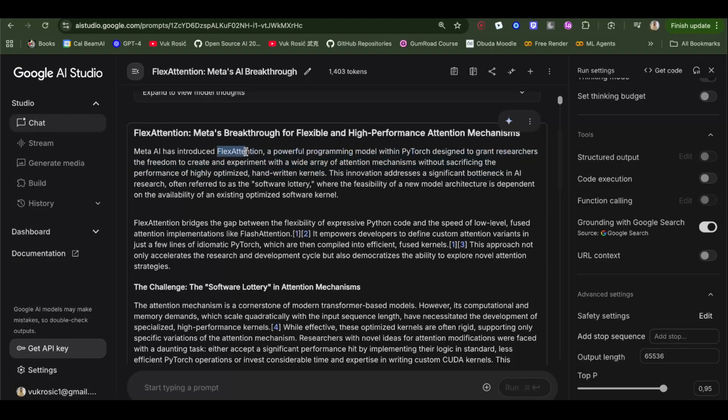FlexAttention, created by Meta, is an AI research tool that lets researchers create a lot of different attention mechanisms without sacrificing the performance of handwritten kernels, so they are fast. So it's a tool to quickly, fast, and efficiently create a lot of different attention mechanisms.